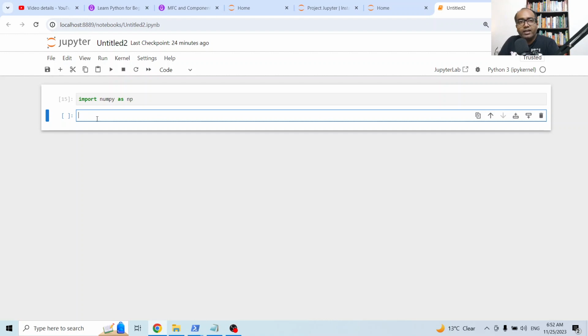Now I will create the array. I will initialize the array. Let me show you. So array is equal to np.array. You can use this function array. Simply use np.array, and inside this you need to provide a list of values. So 1 2 3 4 5.